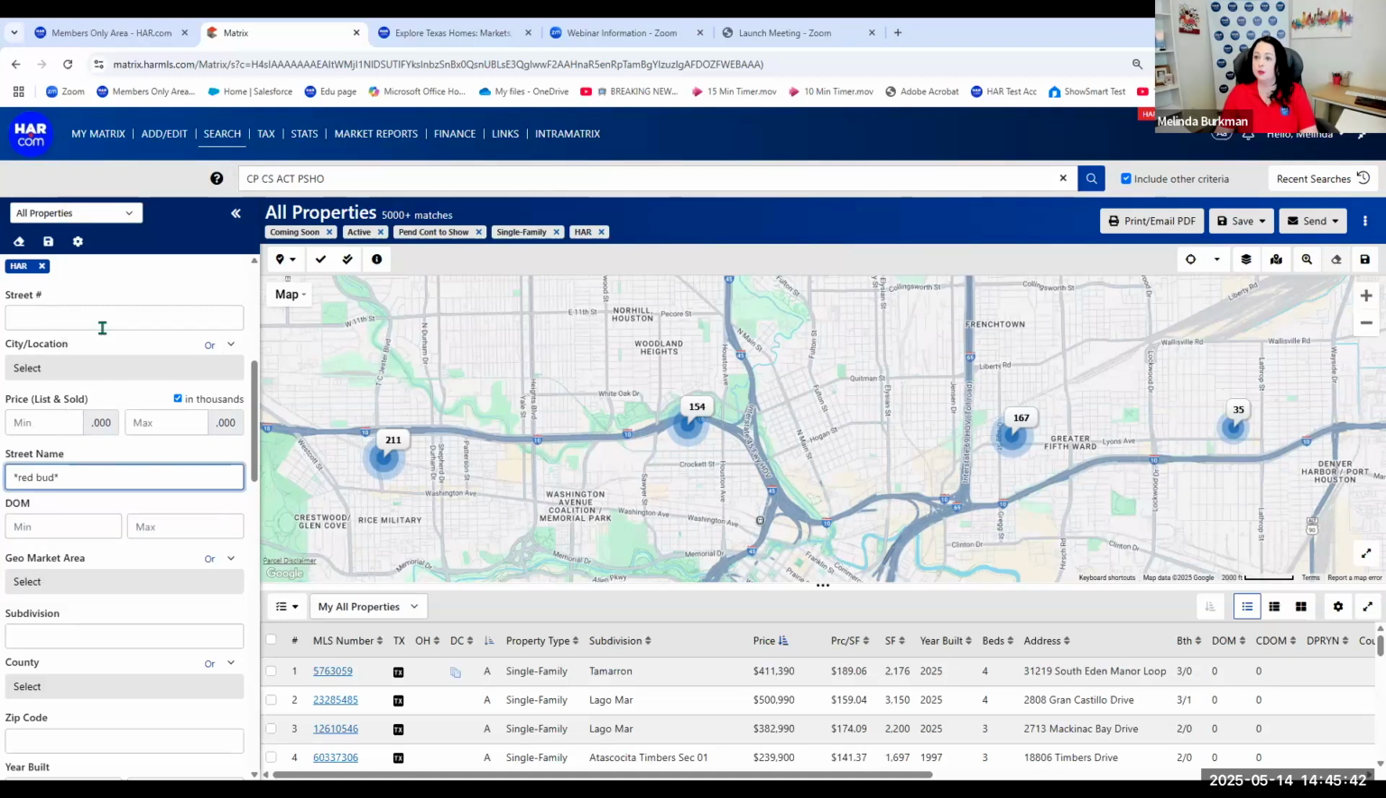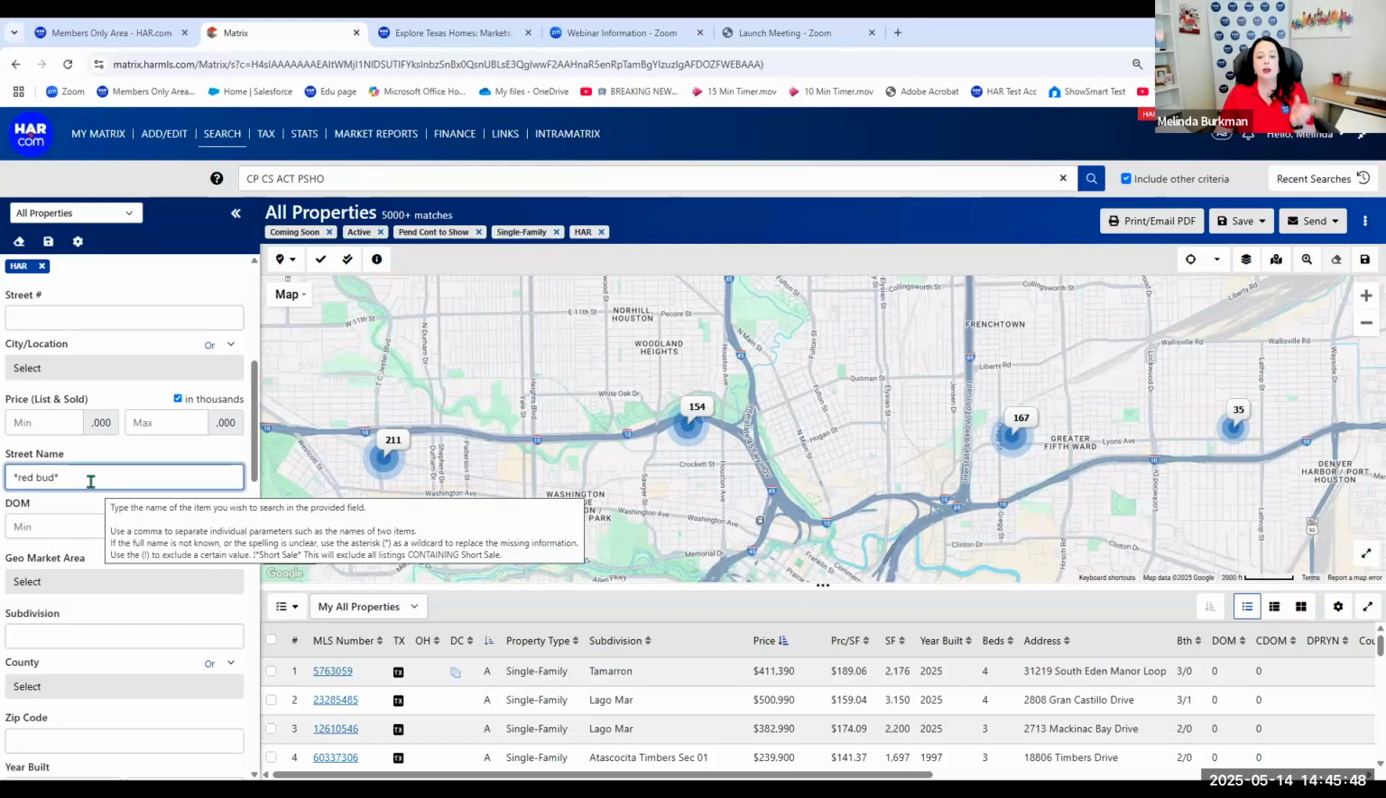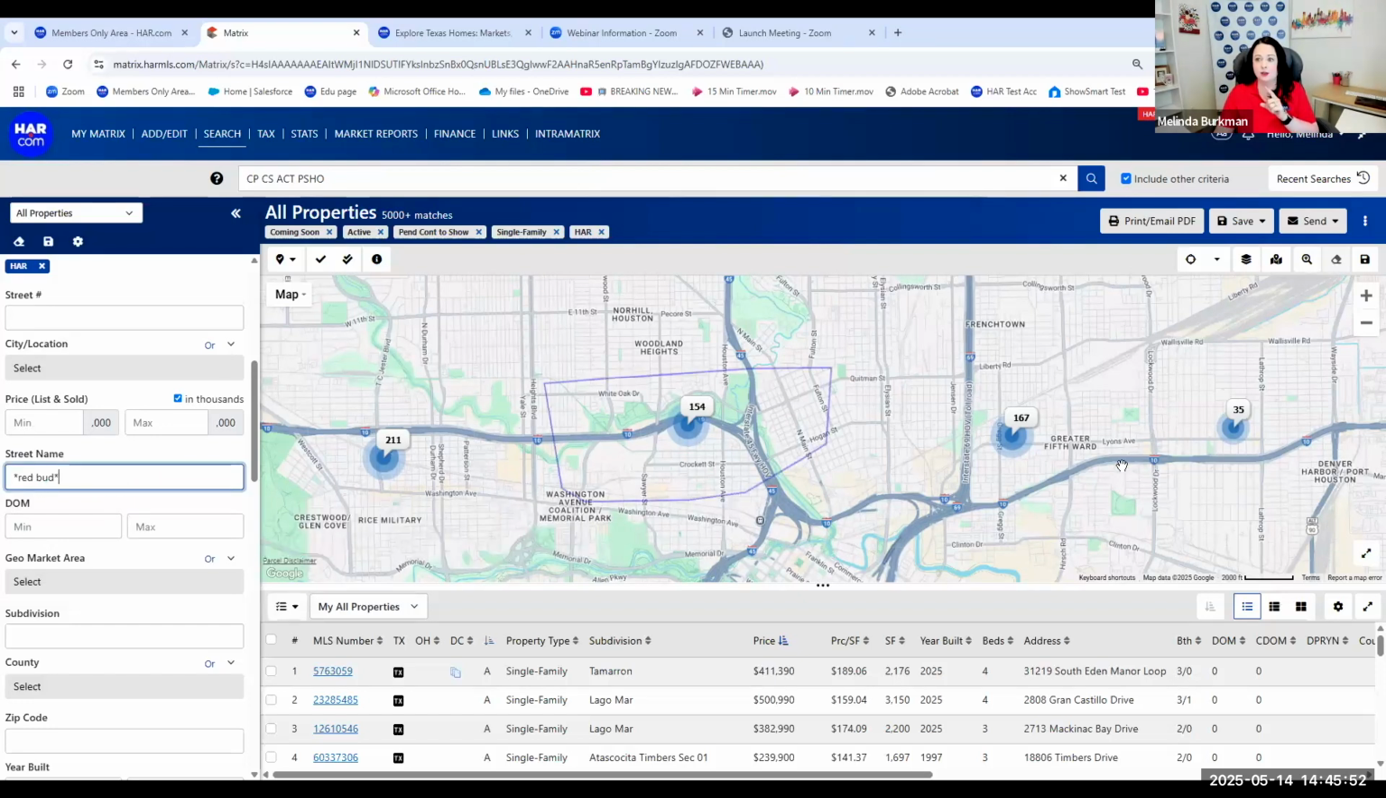So you can search for homes by street number, and you can use keyword searches with this asterisk on either end to say, show me all listings with the word Redbud in the name. It has not changed my search yet. It's flashing the cursor. I have to click out of it.